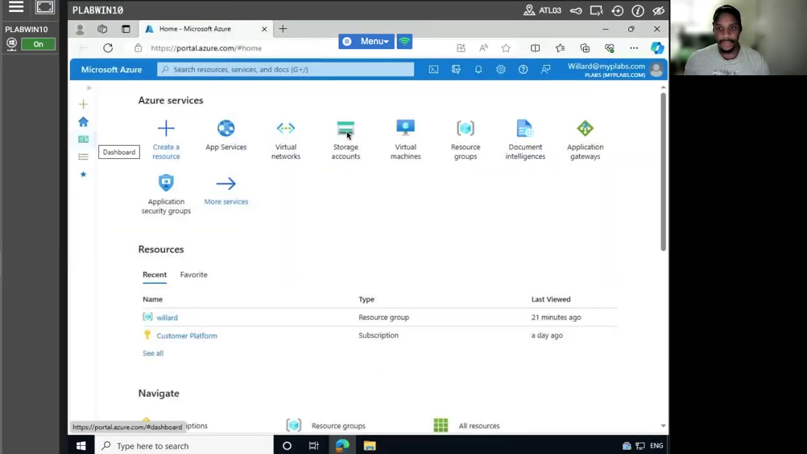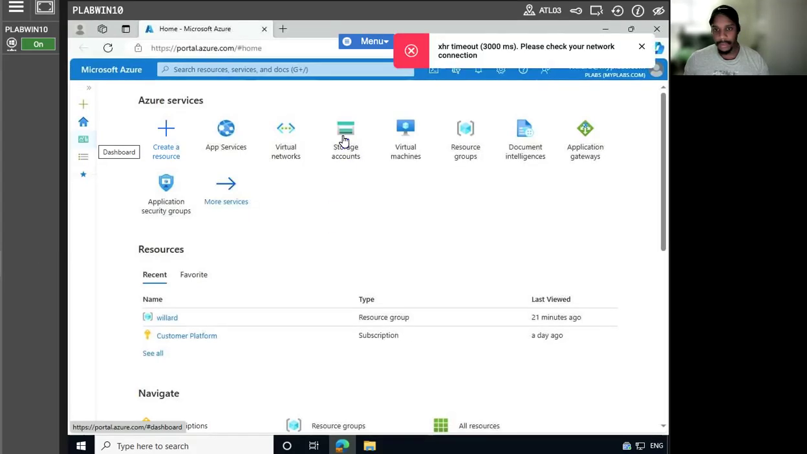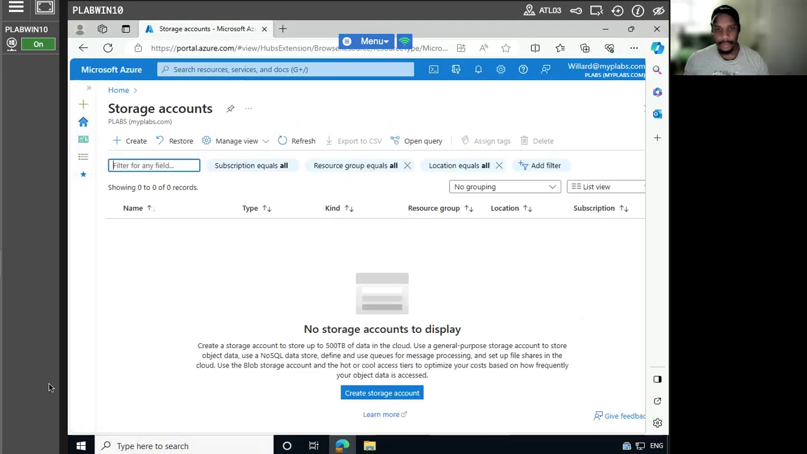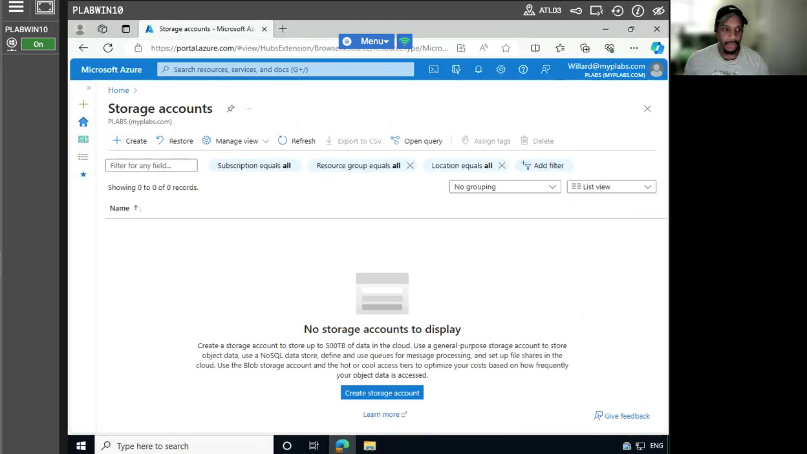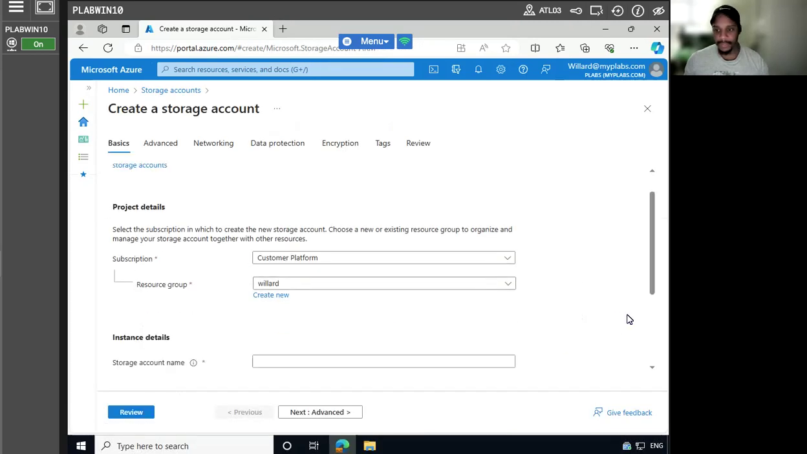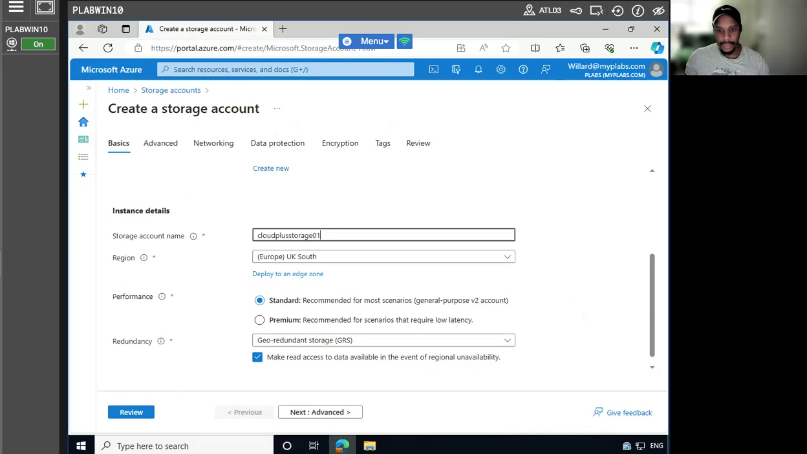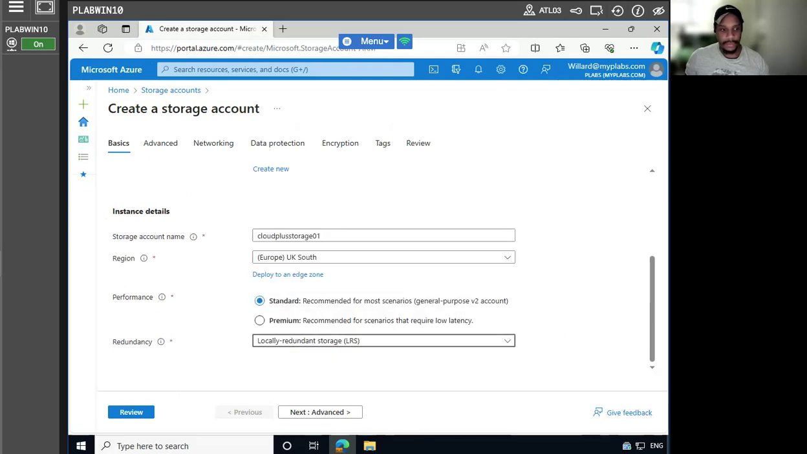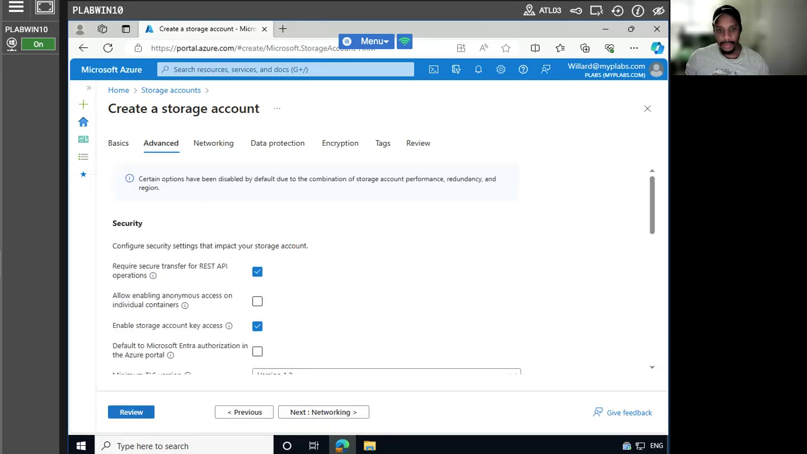All right, first, of course, let's head to storage account. Of course, we want to create it with a slightly different name this time around. We're going to do cloud plus storage 01 this time. And then we want UK South, which is good, performance standard. We want the local, of course. Then we can go to next.